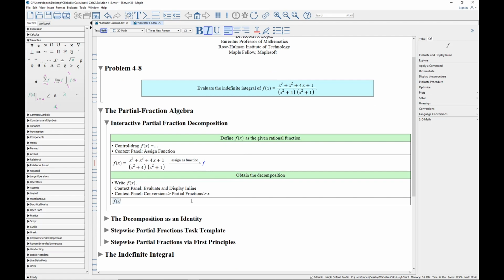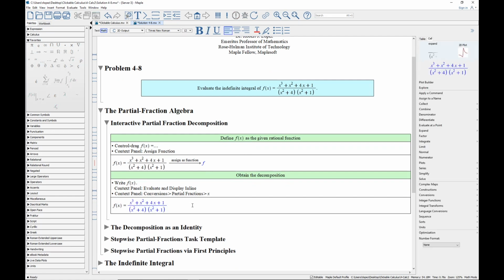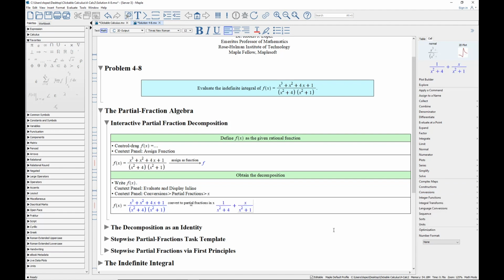Type f of x, and let's do a control equal. That echoes the rule for the function. Conversions here in the context panel. Partial fractions, x is the variable of decomposition. There is the partial fraction decomposition. So if what you need is the partial fraction decomposition, get it instantly.